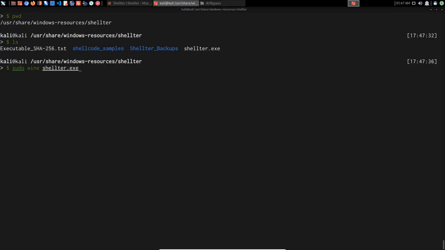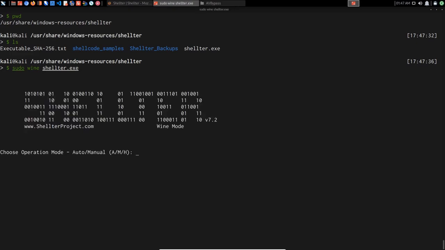So I'll just launch Shellter again, and it's going to ask you to choose your operation mode. For the purpose of this demonstration, I'm going to say auto. We then have the PE target. This is the portable executable target, or the legitimate executable that you'd like to inject your shellcode into. You need to specify the path to the actual executable.